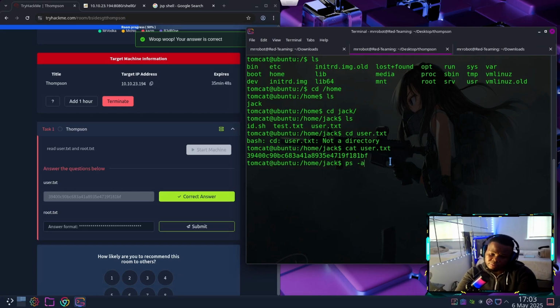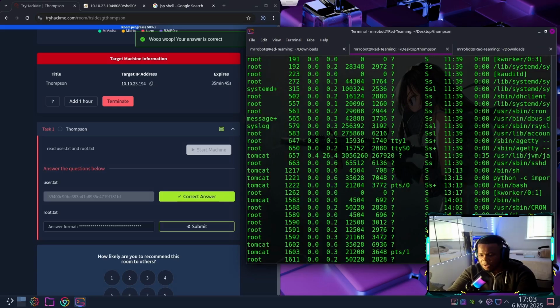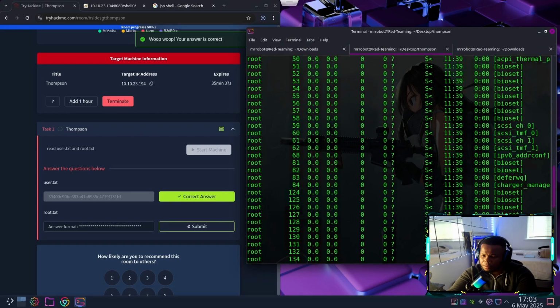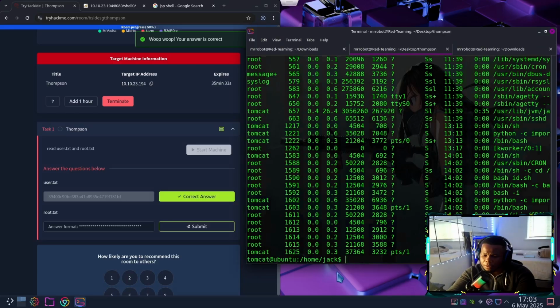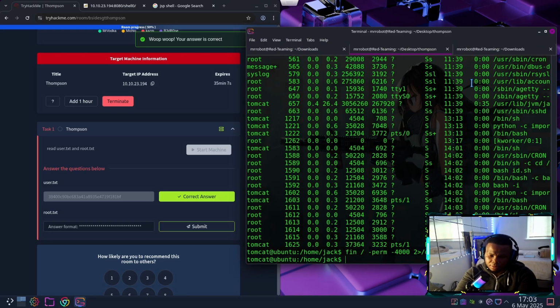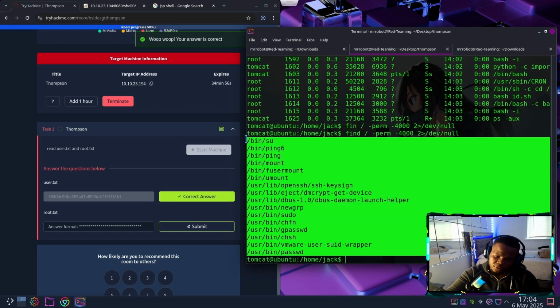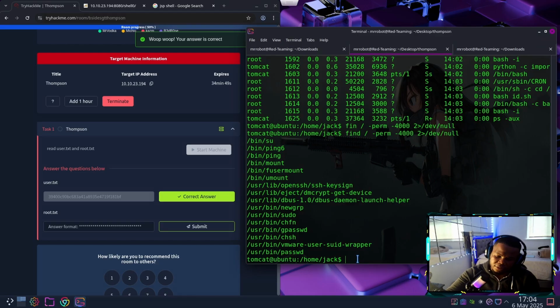So now, because we don't really have much to go on, there are a couple of things we can do. We can look to see what process is running on the machine, to see if anything interesting is going on. We can do find with -perm -4000, to see if there's any SUID binary that we can use. Okay, all of these are standard, so we probably wouldn't be able to use any of them to escalate our privilege on this machine.